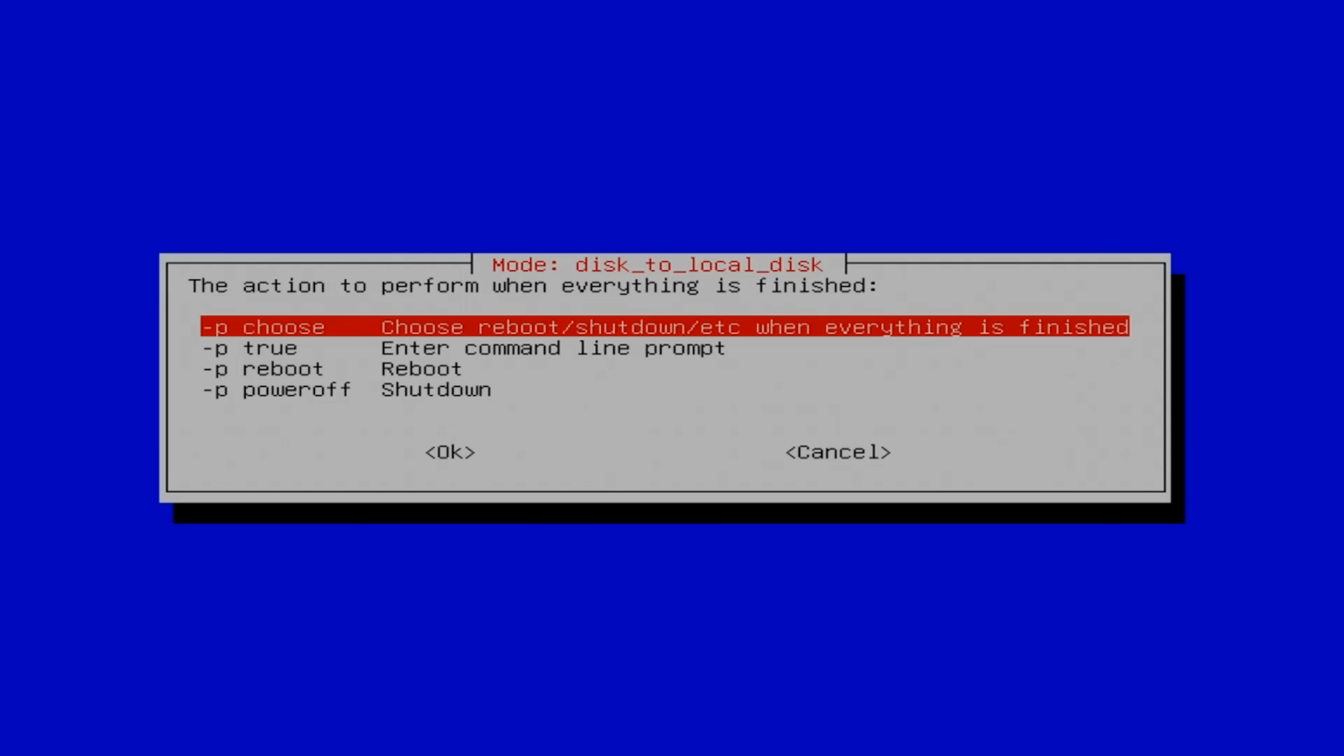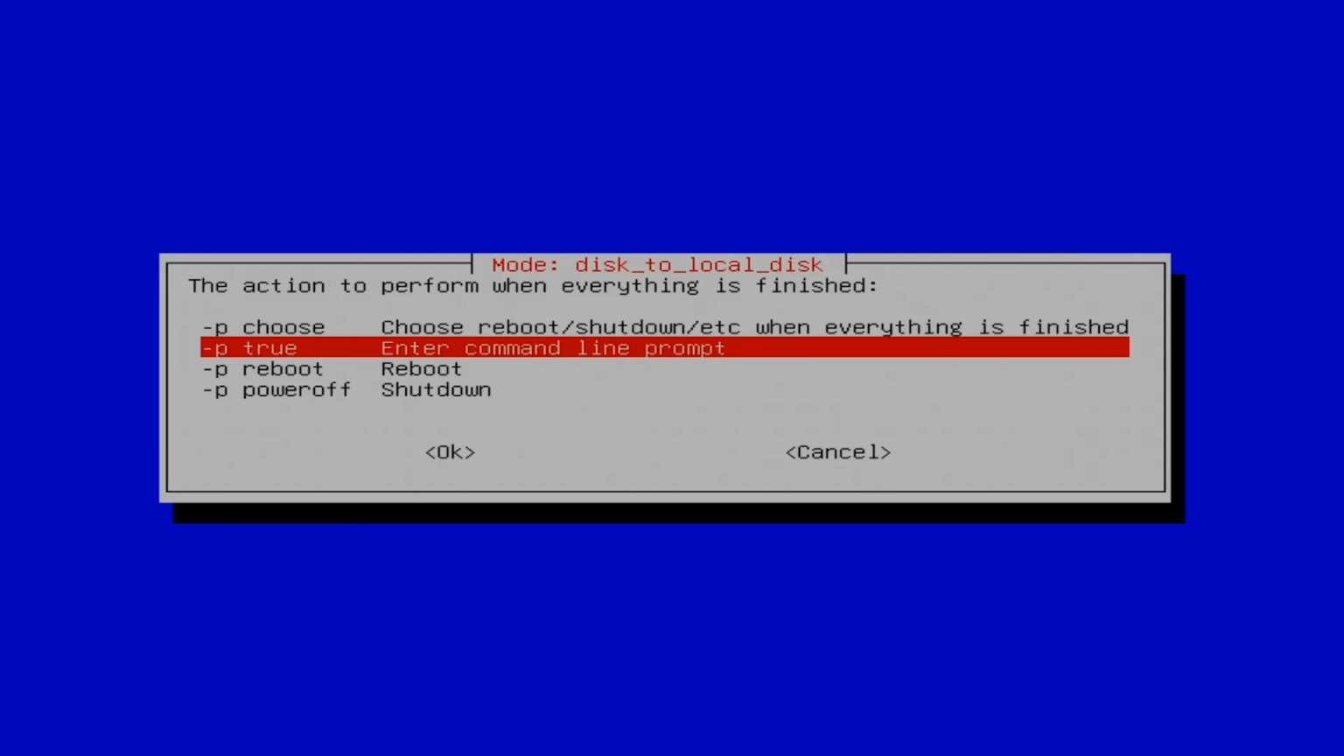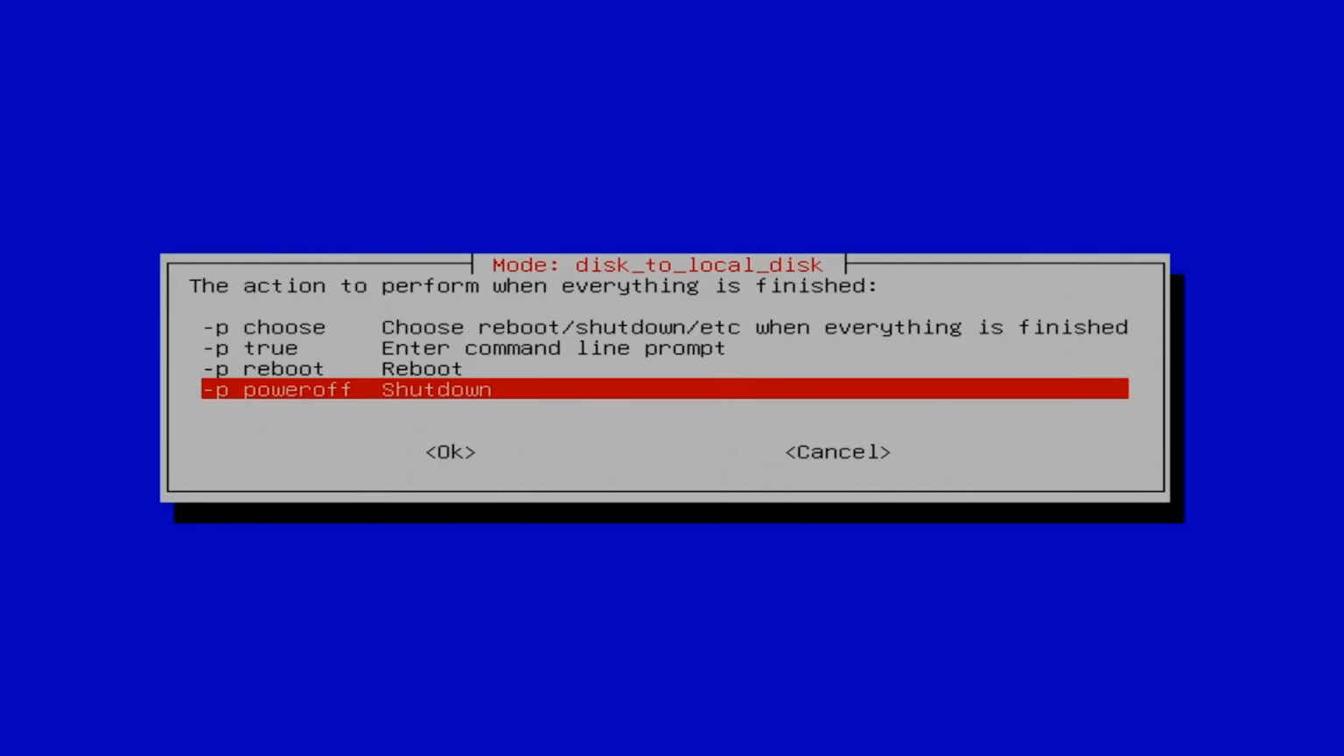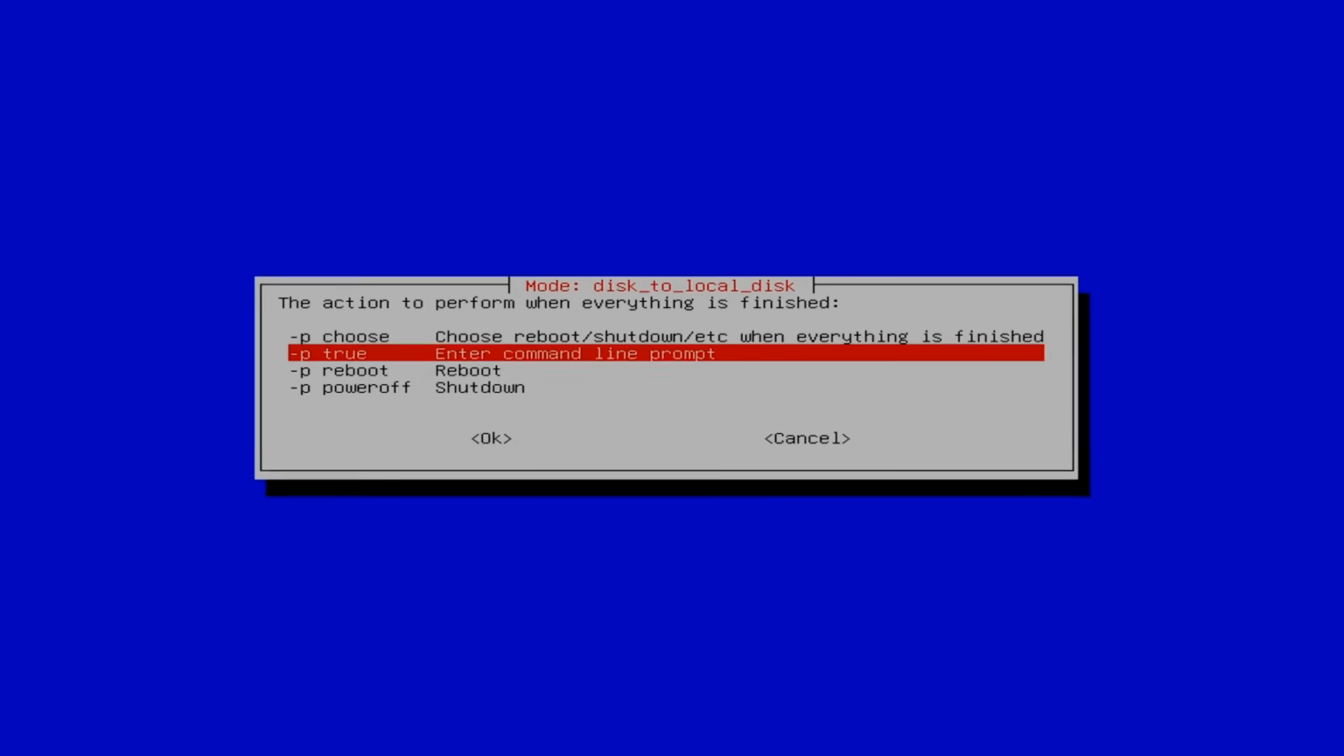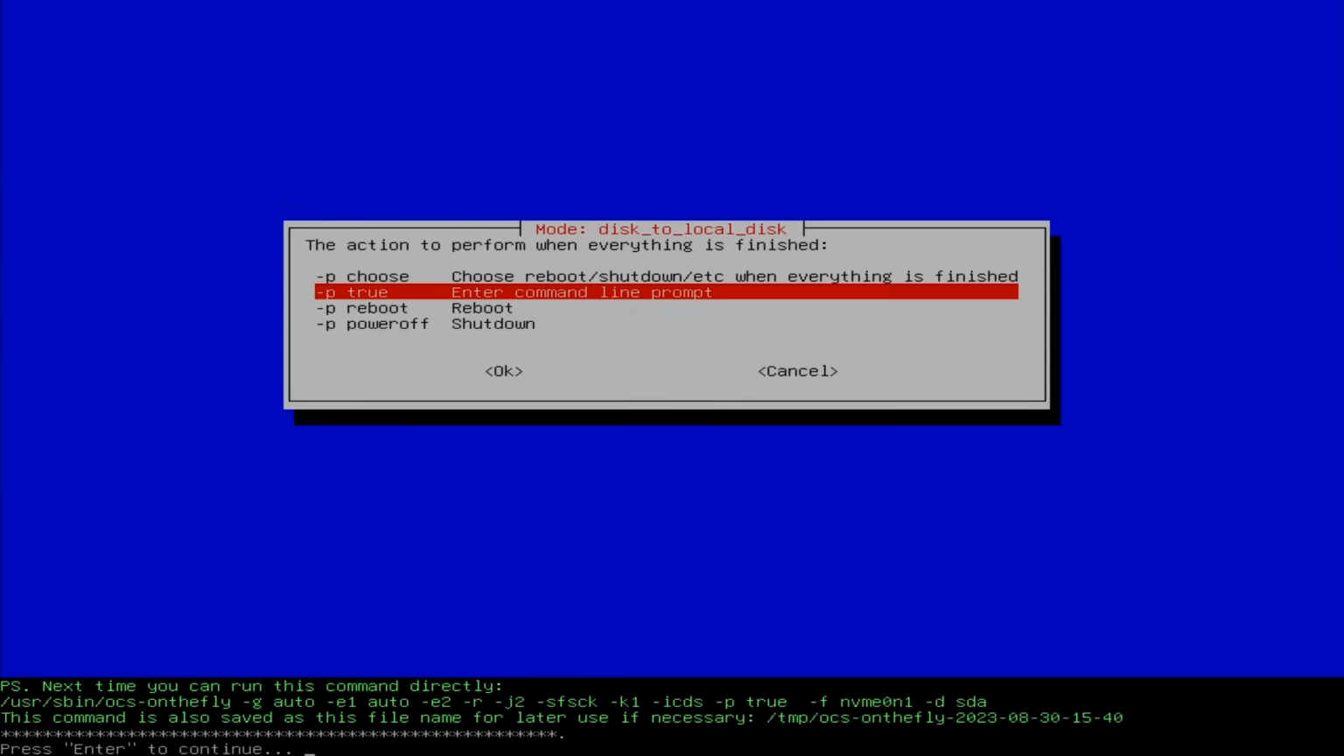I'm going to press here to enter command line prompt, largely because it'll help me with the recording of this section of the video, but you may well want to choose to shut down, although I'll stick with the second option, enter command line prompt. And there we are, we can now press enter to continue.